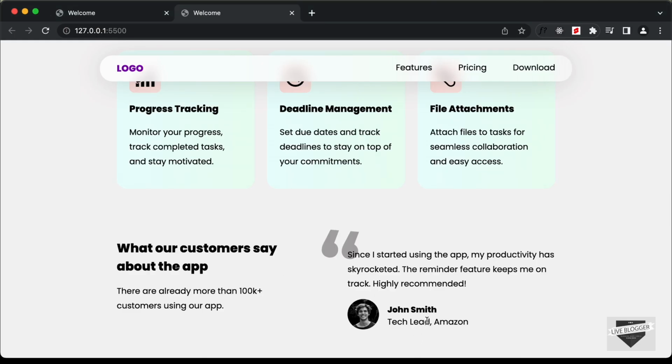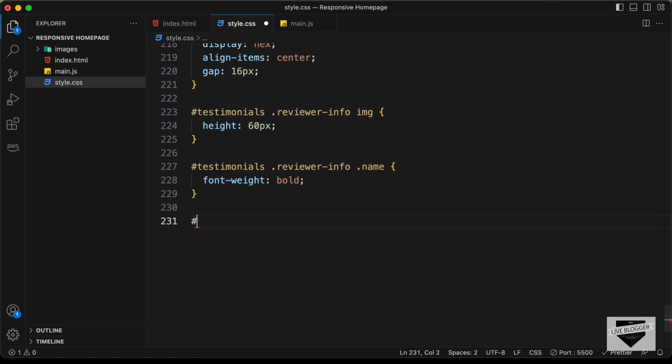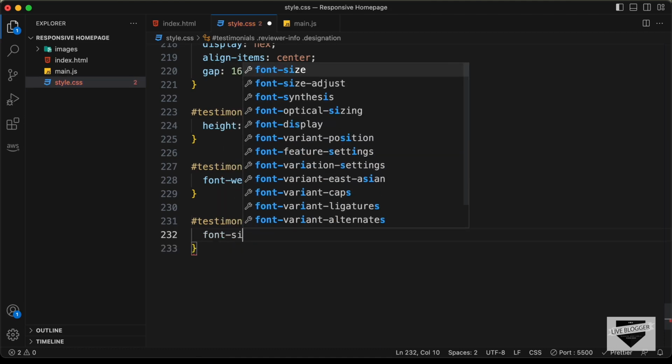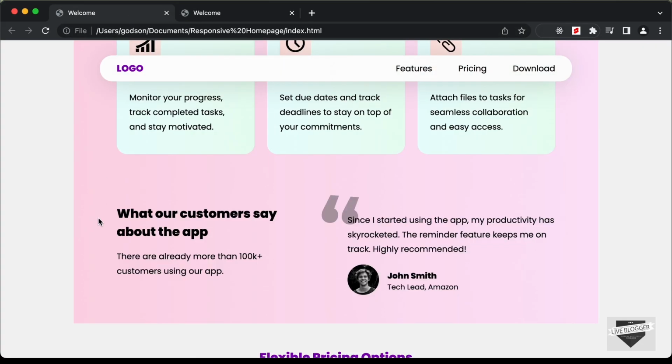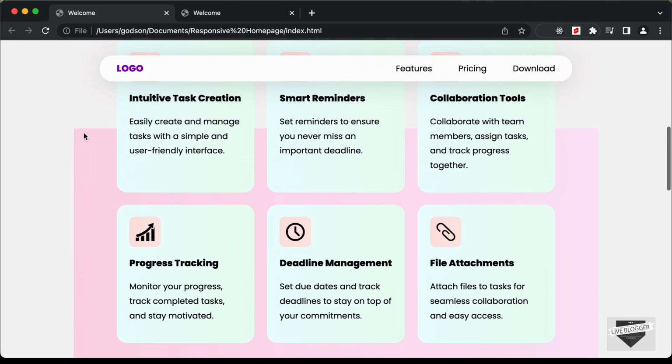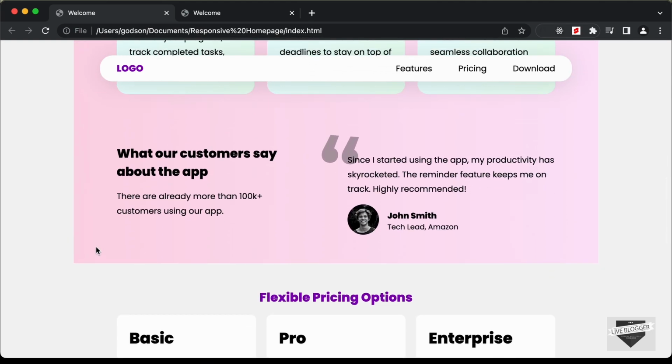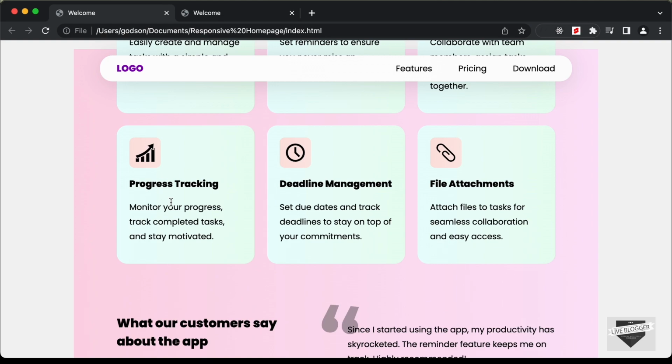and let's target this designation. So let's tap Testimonials, reviewer info, designation, and let's set the font size to 14 pixels. Right, that's basically it with the right division. Now if you go back to the original design, here we can see that we also have this background element. So let's add this. So I'll just create a span for that.